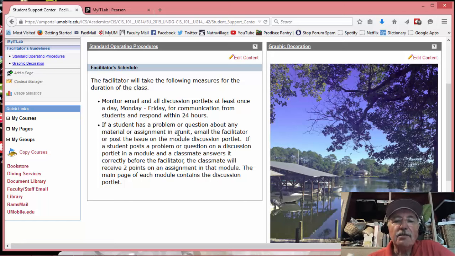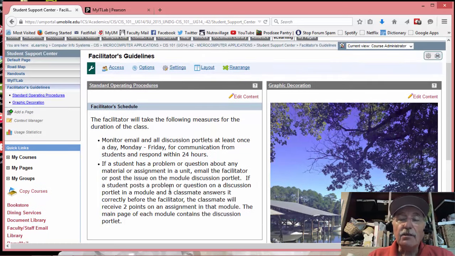If a student has a problem or a question about any material or assignment in a unit, email the facilitator or post the issue to the module's discussion portlet. If you post it to the discussion portlet and another student answers the question that you've placed, they will receive some extra credit. Otherwise, the facilitator will answer your question. If it's a private question that you don't want to share with the rest of the class, then the way to do that is by email.